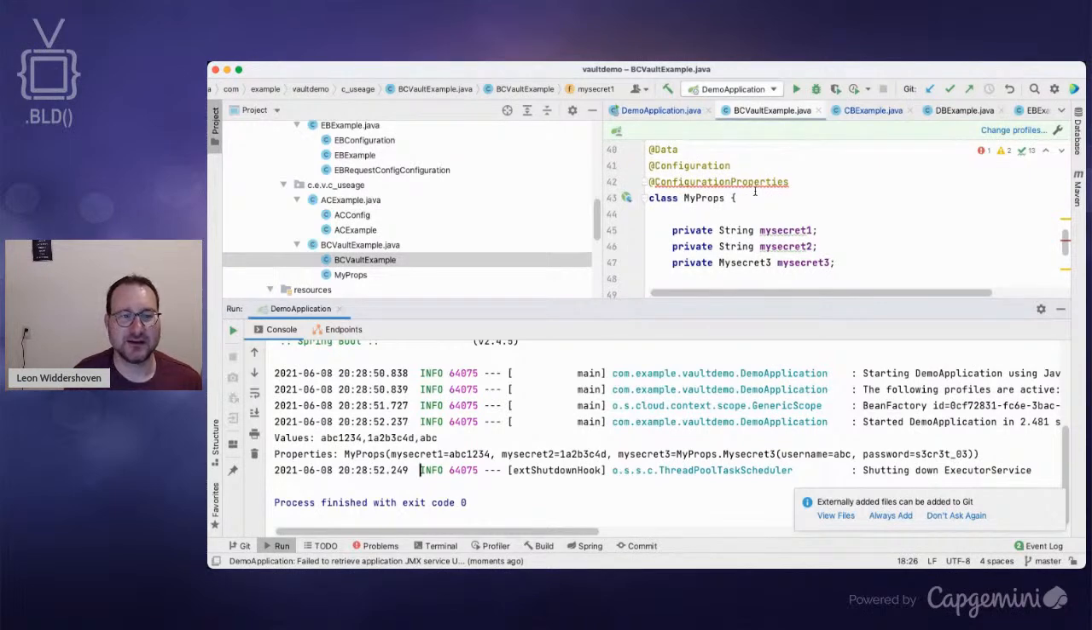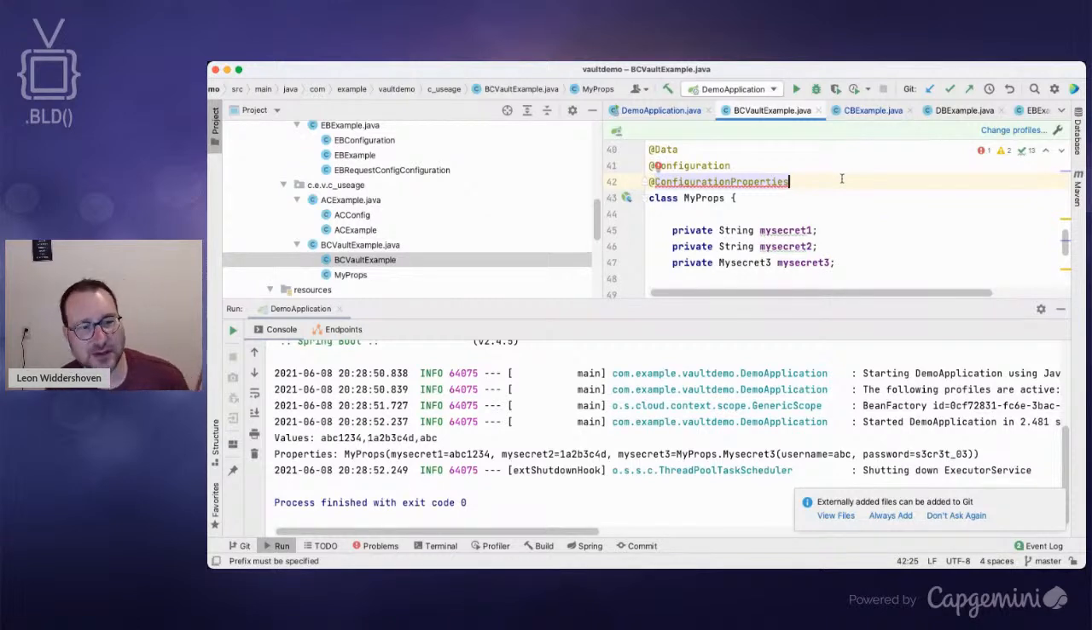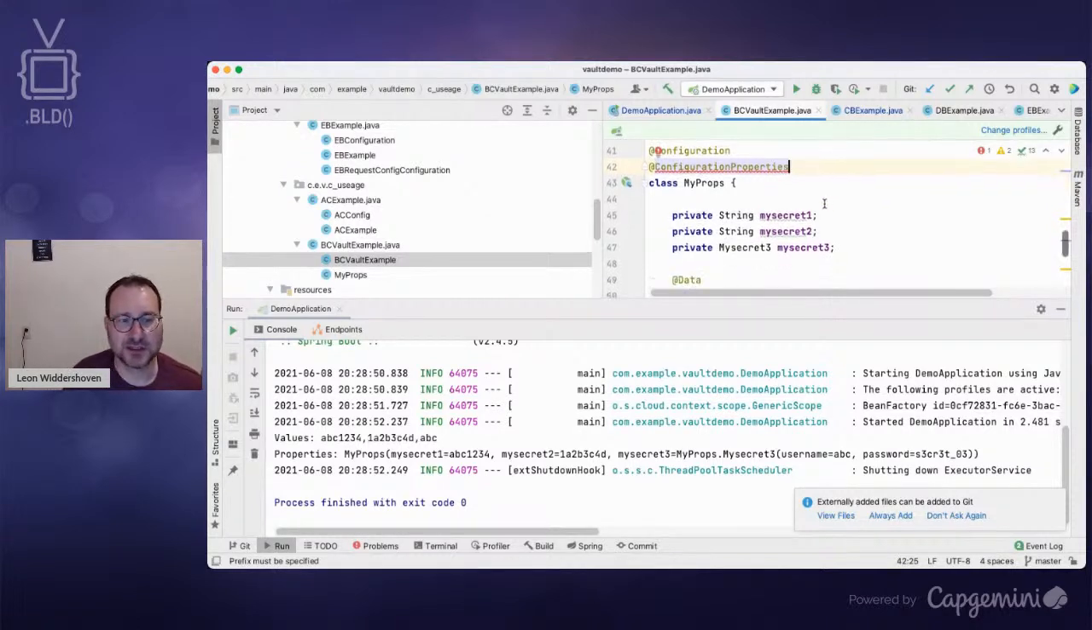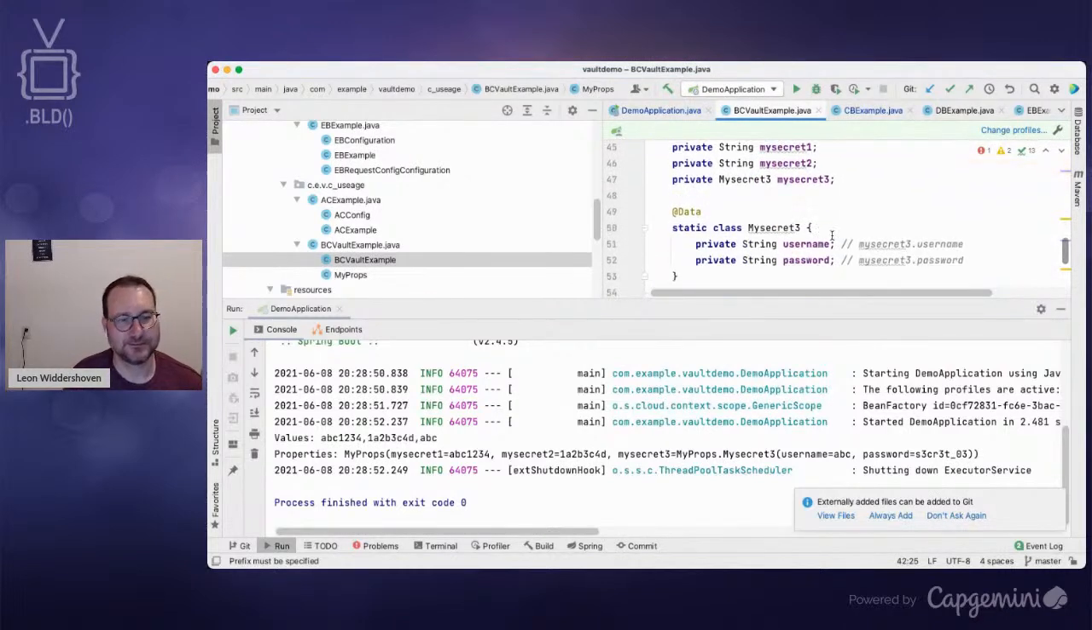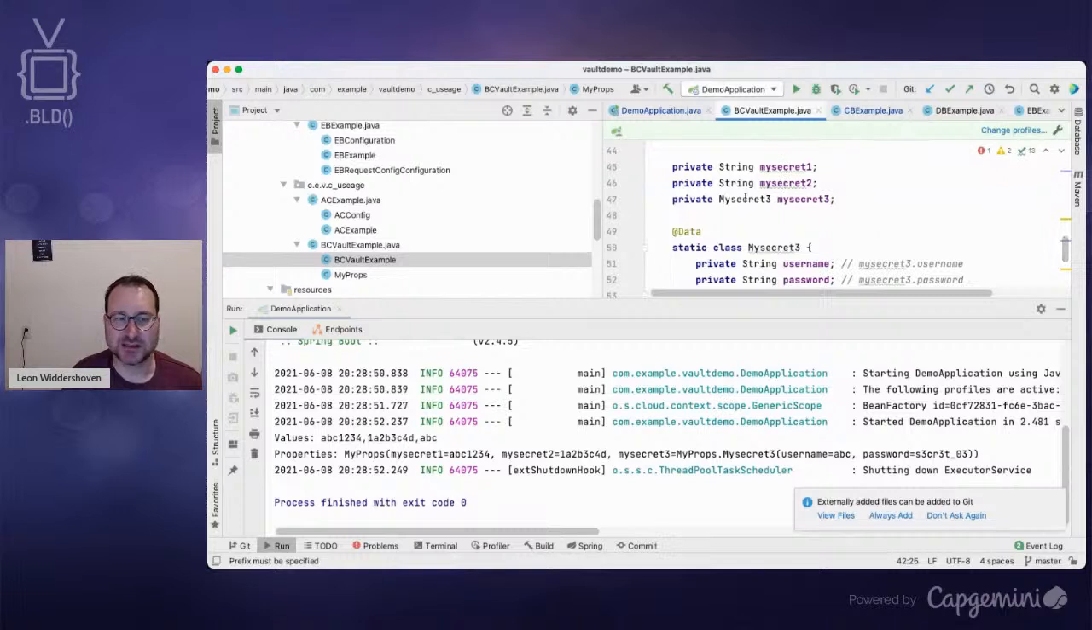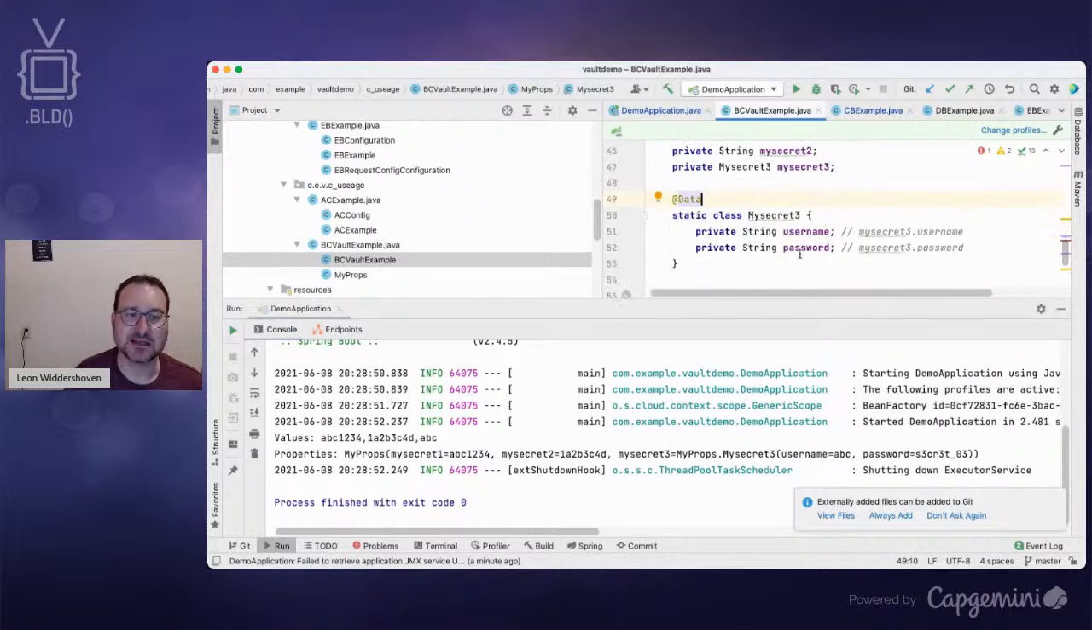I read the same values through configuration properties. In this case, I don't give them a root or a part of what they should read. I just have configuration properties so that it will map to the root of the property structure. And what you see is two strings and a type. And important is not the name of the type, but important is the name of the property for mapping the names. And this has a username and password.